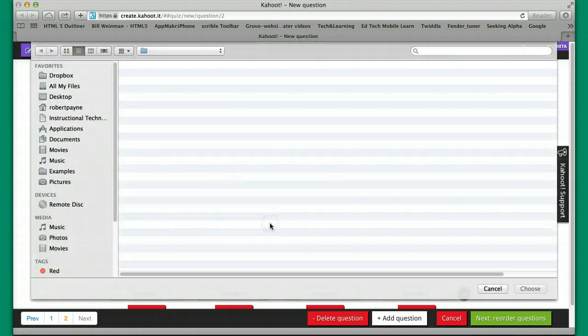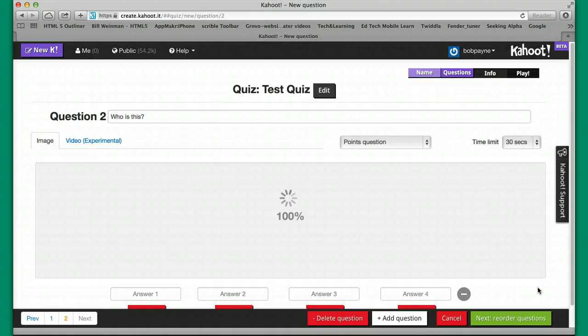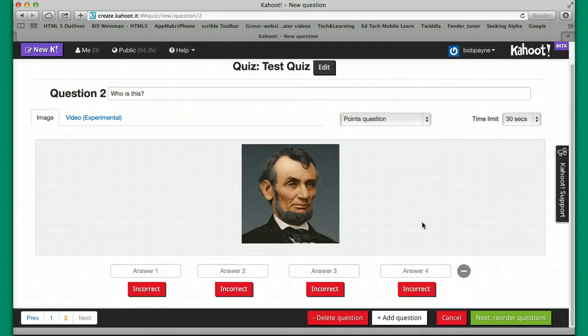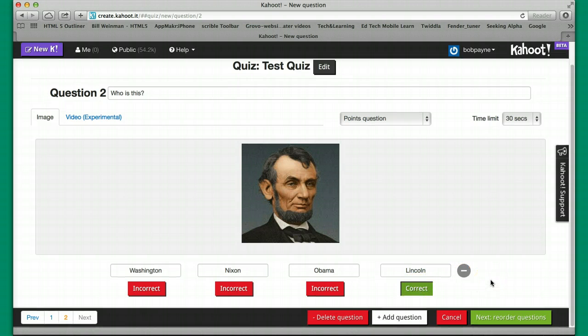Go get another picture. So I'm going to grab this picture and load that in. And I'm going to put my choices here. Mark that as the correct answer.